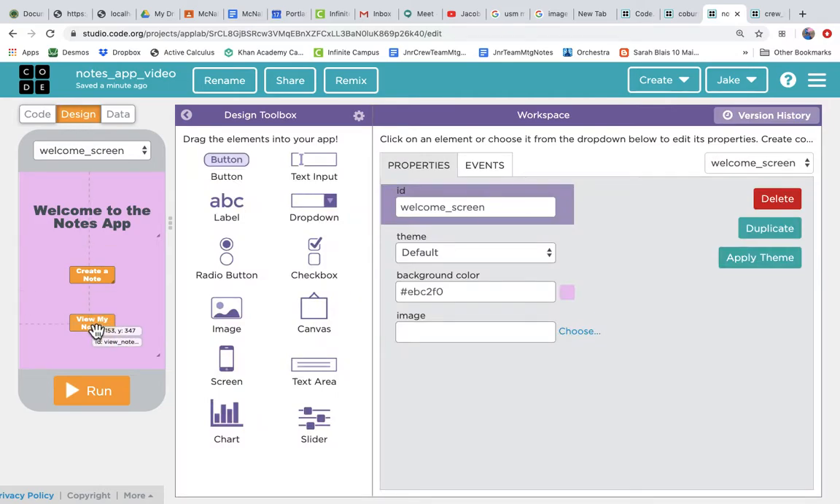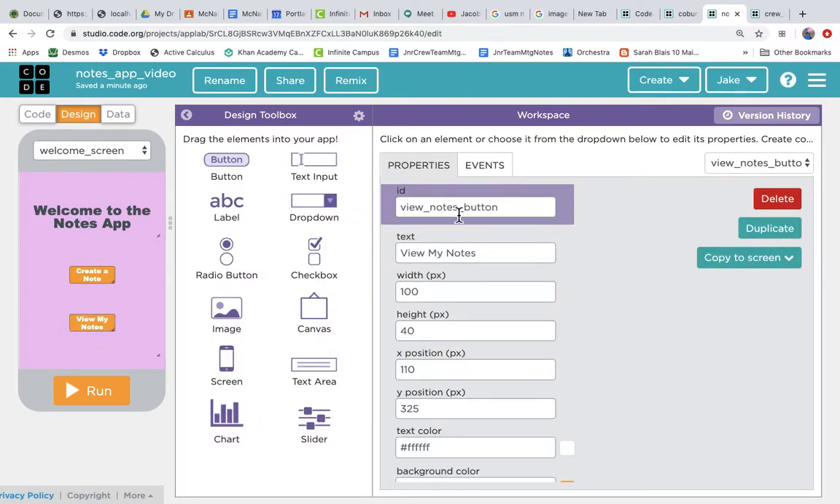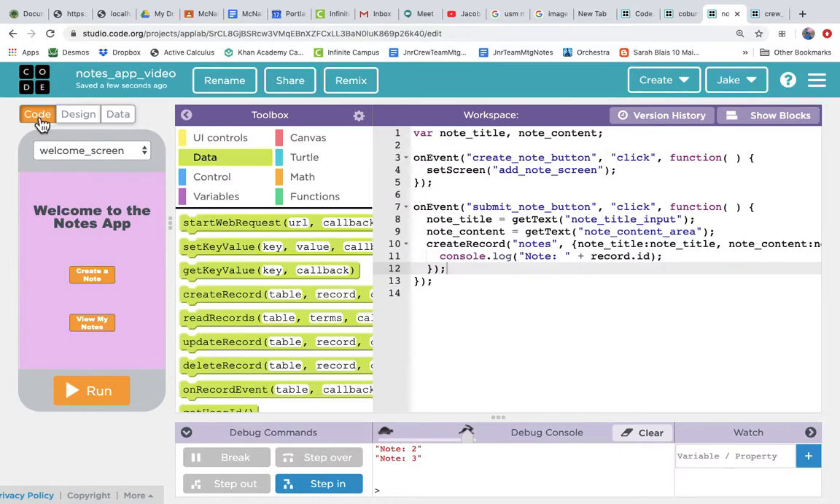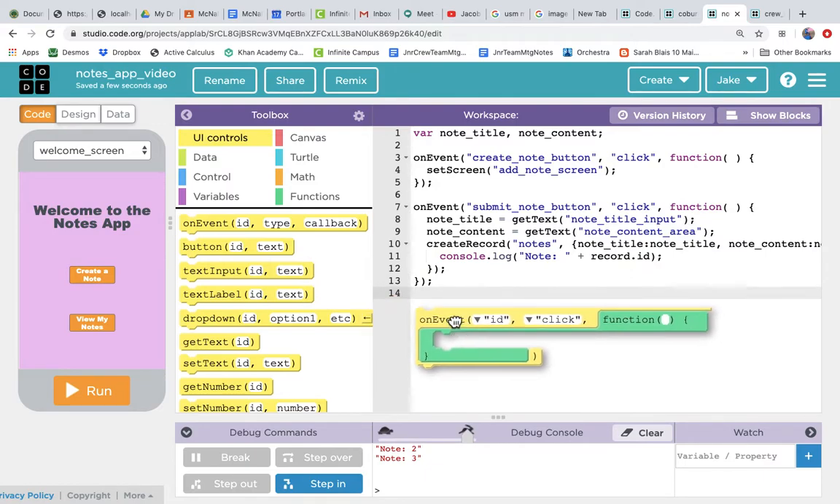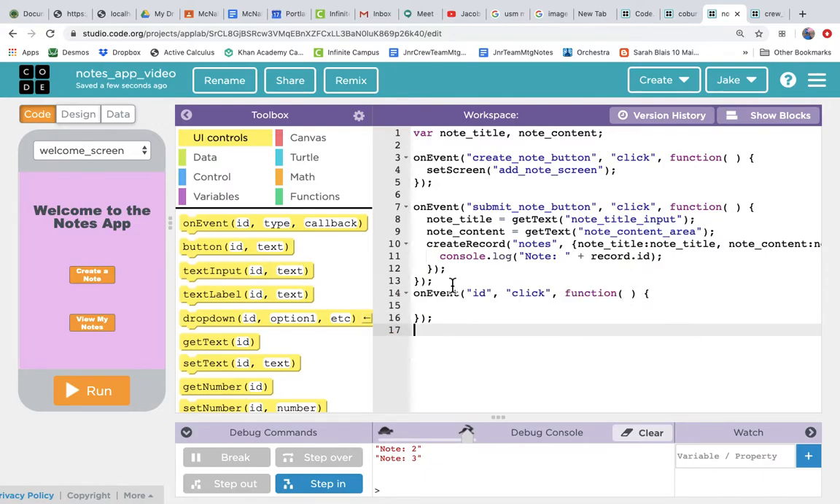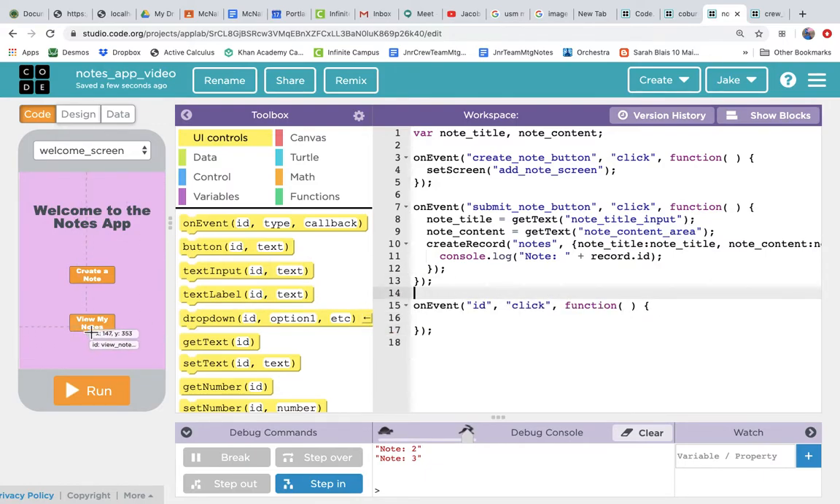And just to remind ourselves, the ID is view notes button. So how do we make a button work? How do we wire up a button? When the user clicks this view my notes button, we want something to happen. Well, we use the on event. And how do we wire it up? How do we connect this button to the code?